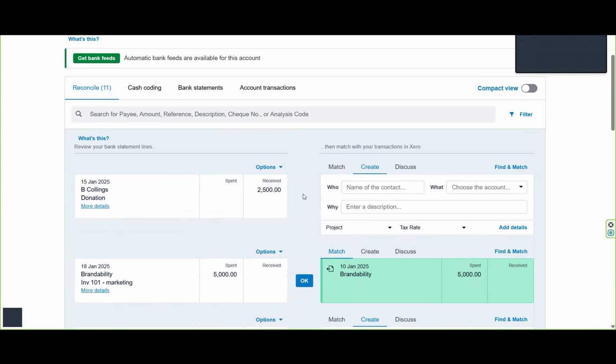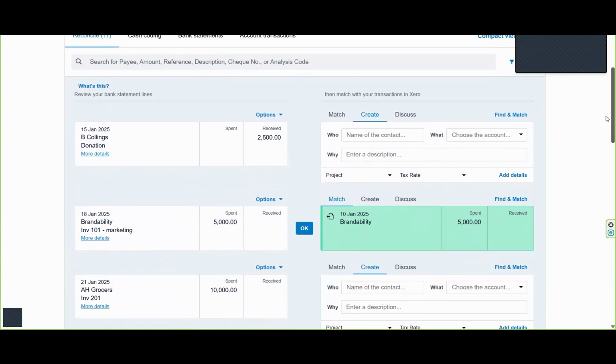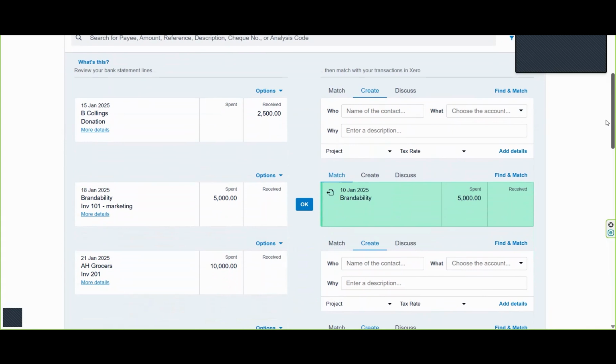The next one I want to show you is where we've brought in a bill. We will have a video on how to recognize bills. Now you can see for this transaction, it's suddenly green, and there's this button which says OK. That is because I recognized a bill. I raised a bill in Xero for the supplier Brandability and for the value of 5,000. So Xero is now looking to see, does this link up to one another? If it does, and I'm happy with it, I can literally just click OK and it will sort that out for me.